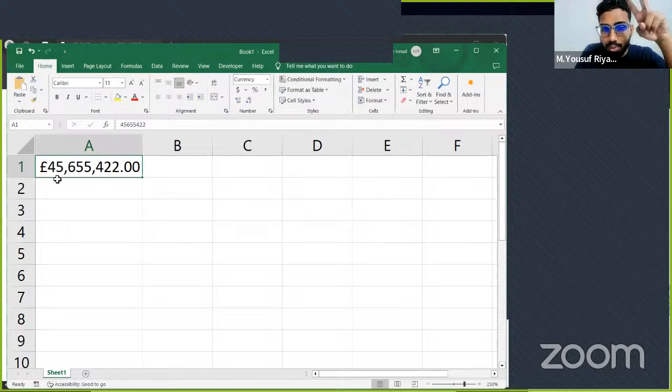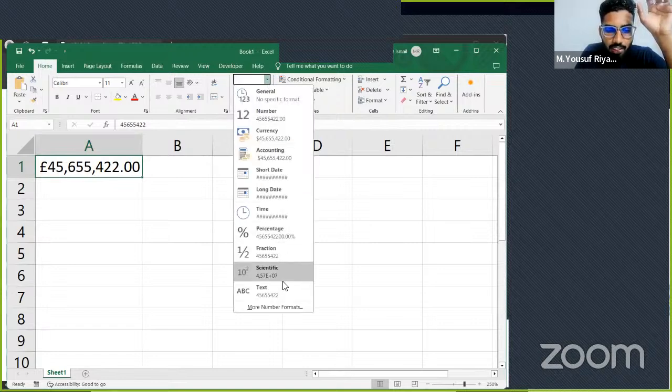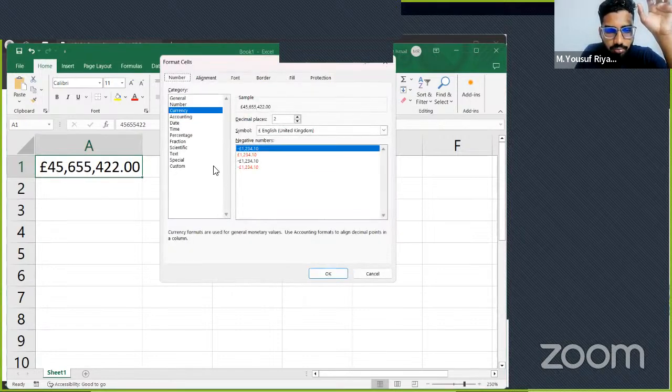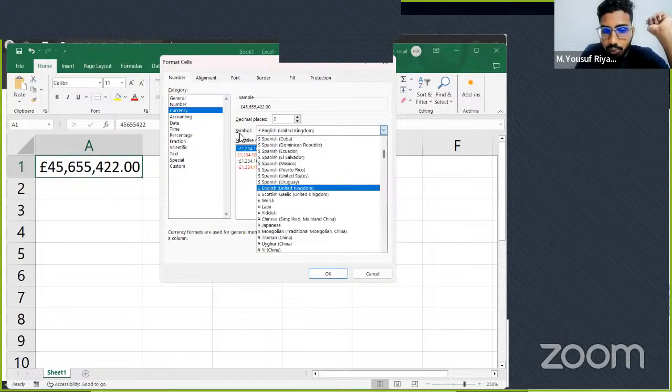So there is a two-step process. Actually, you can directly come and select this more number format itself. From more number format, you can select the category as currency. And after selecting the category as currency, you can change the symbol to the pound symbol.